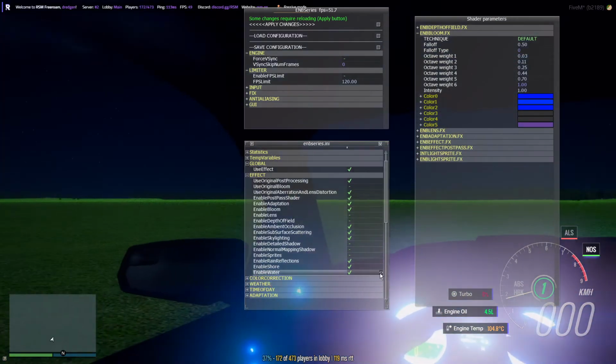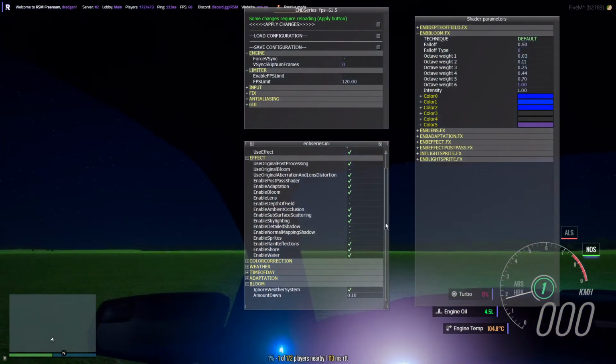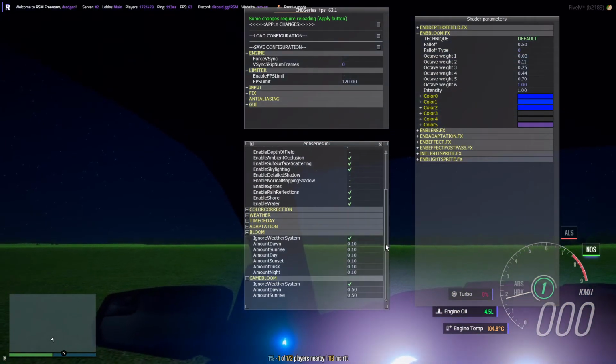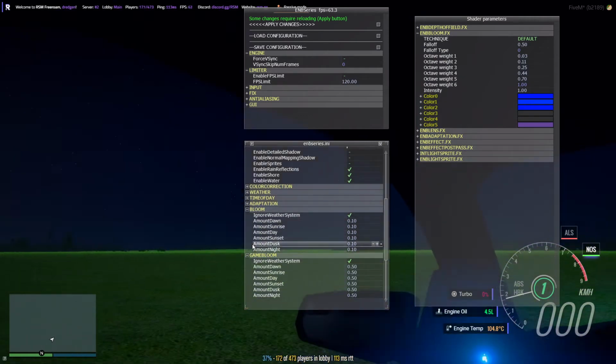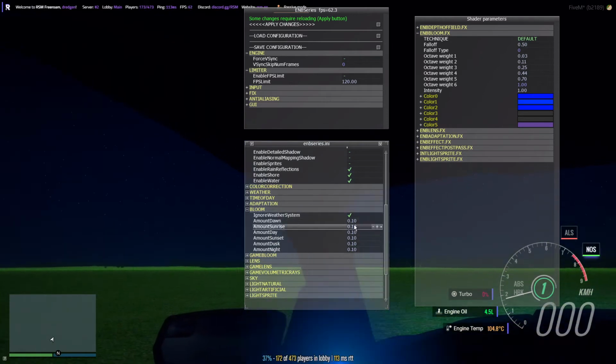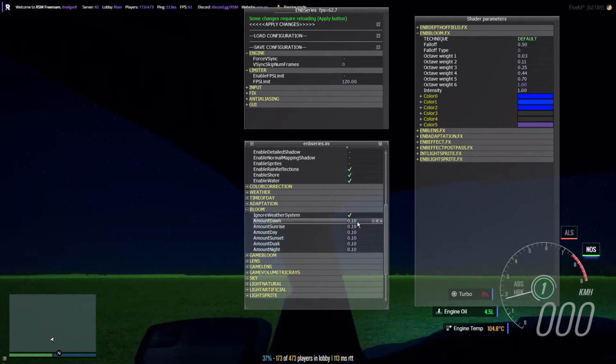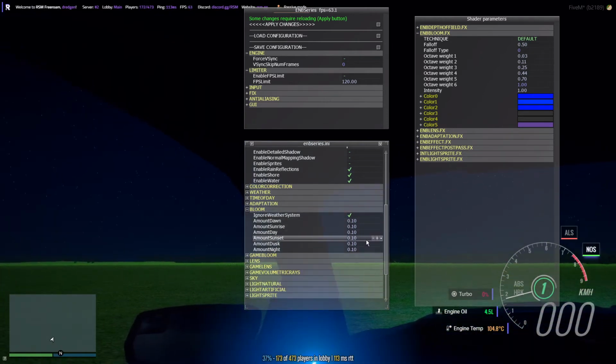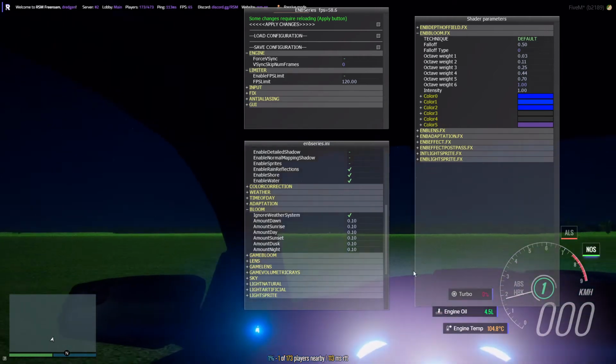So you're going to scroll down with your mouse wheel to bloom. Game bloom, as far as I've seen, doesn't make much of a difference. This is the big part. Not all of these are going to be the default 0.10. This is just what I set it to for an example.